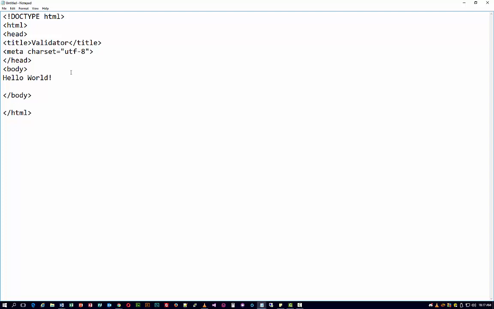And I'm ready to save my file. I'm going to save my file, take a look at it, make sure it works, and then I'm going to send it to the validator. So let me go ahead and save my file here.